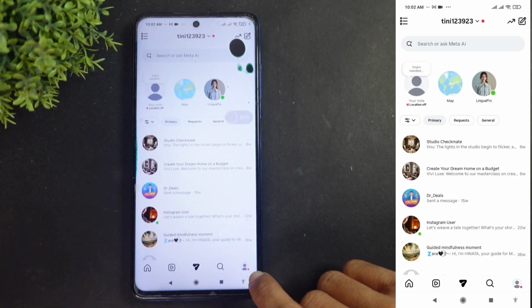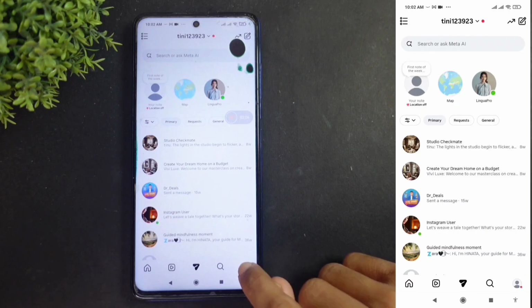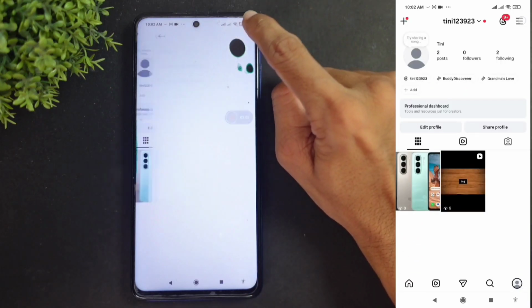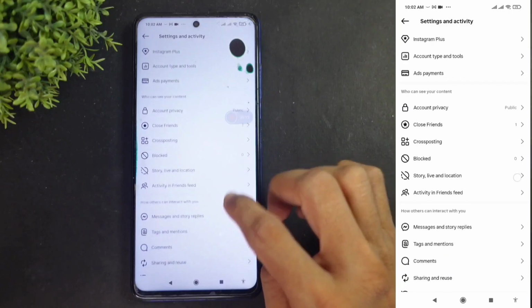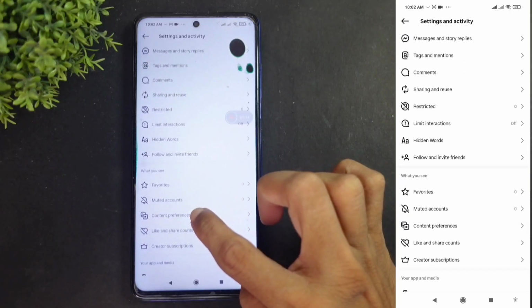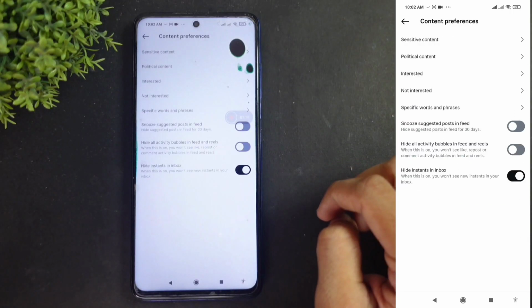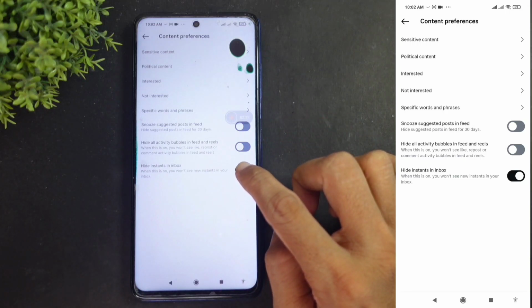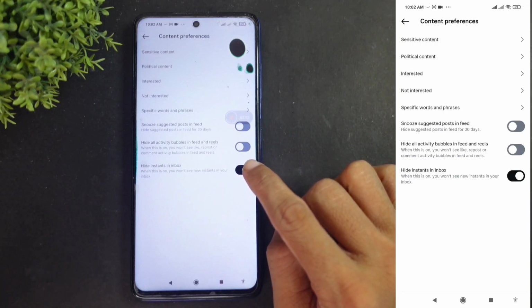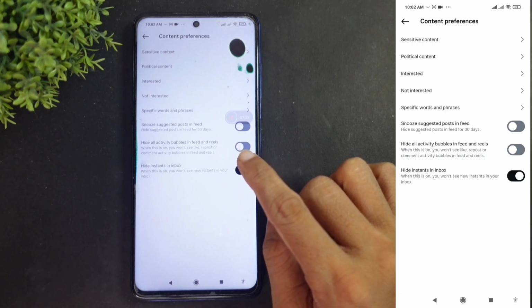After that, click on your profile photo, and here you can see 3 lines. Click on those 3 lines. When you scroll down, you'll see an option called Content Preferences. Click on Content Preferences. When you click on that, you'll see an option called Hide Instants in Inbox. Sometimes it will be turned on. That's why the Instants feature isn't showing in your Instagram. If you want the feature, just turn this off.